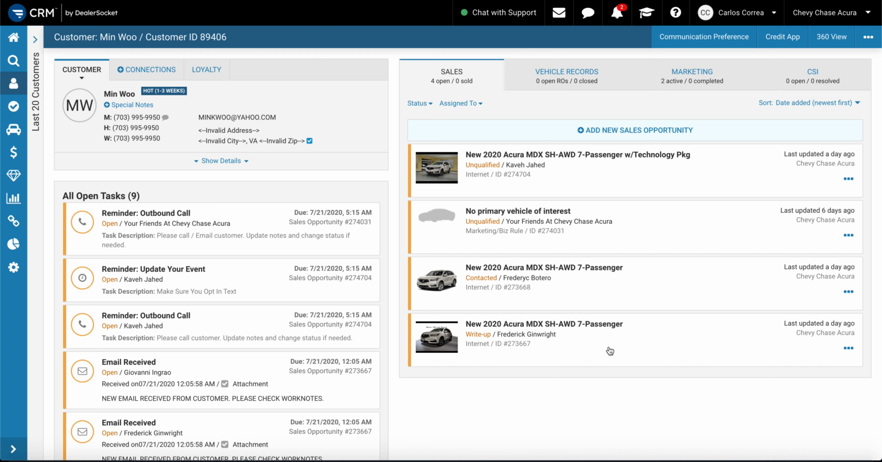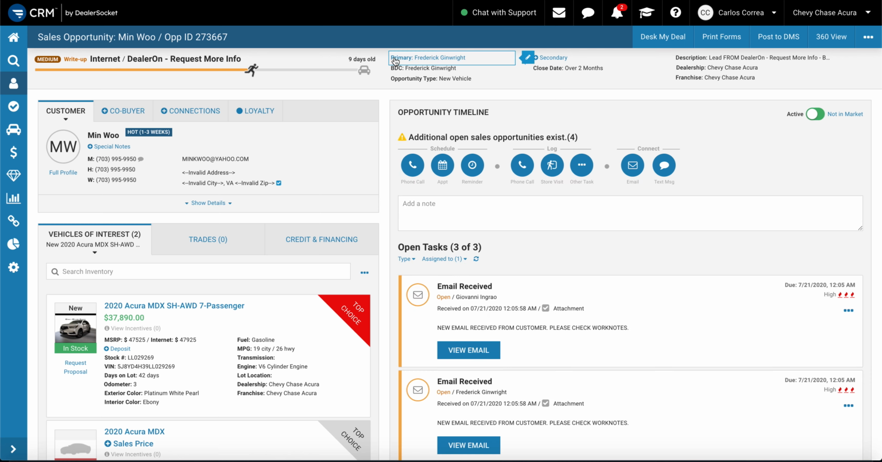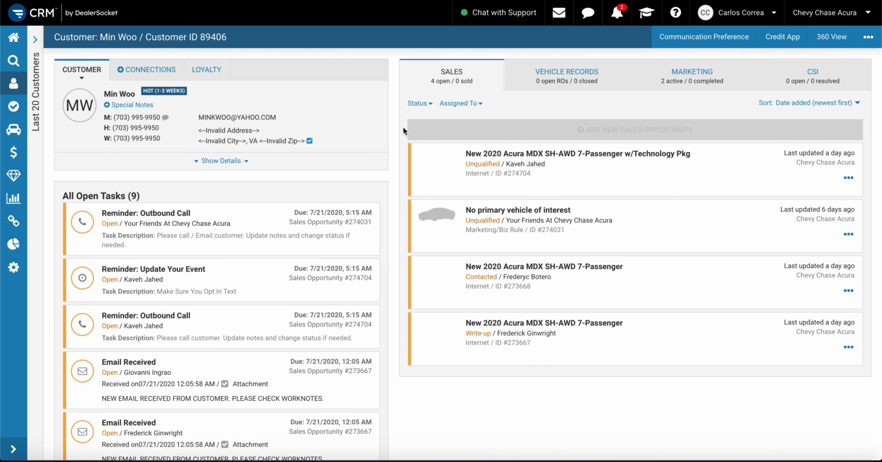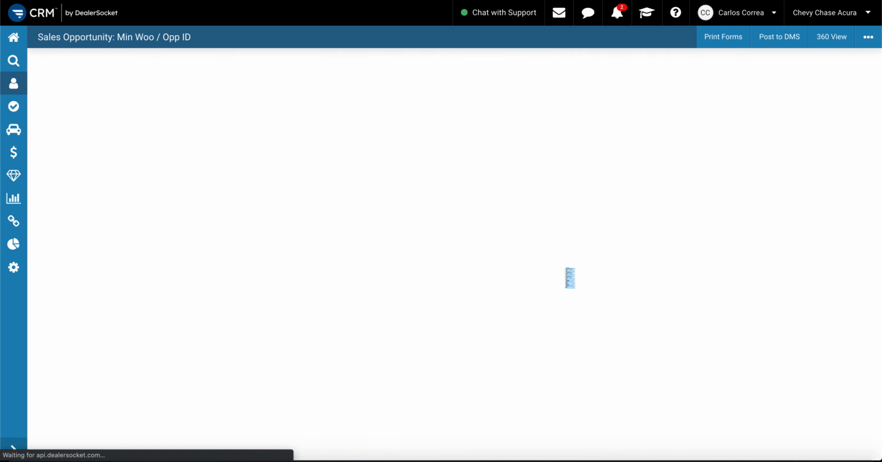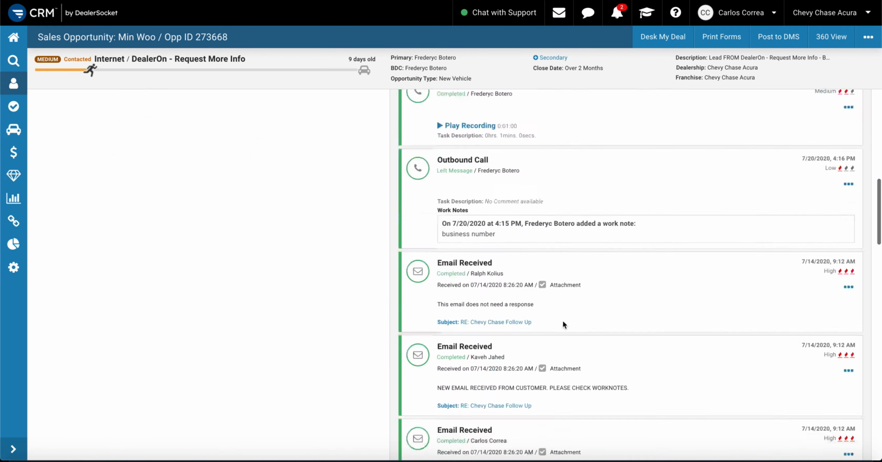So the first thing that we do is check, since both of them are a day ago, check which one can be the older. You can see this one is 9 days old. And let's check this one. This one is 9 days old as well. So check on the activity.